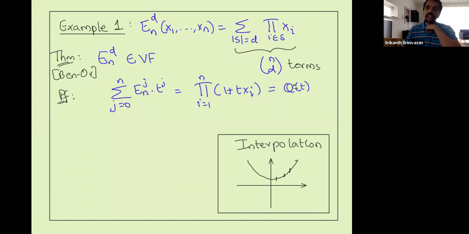I want to think of it as a univariate polynomial in just t. The interesting observation is that while the elementary symmetric polynomials individually look quite complicated and it's not clear how to write an efficient formula for them, this generating function actually is a formula of size order n. So this is just a small expression. It's just a product of n things. Each of them involves just a constant number of algebraic operations. So this is just a formula of size a constant times n. So it's a very simple but powerful observation.